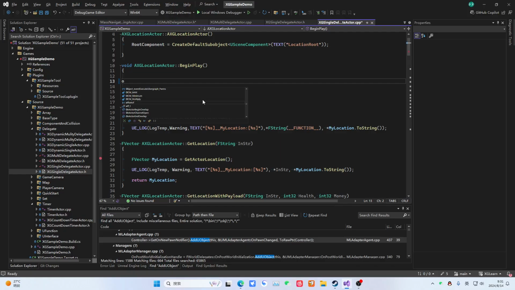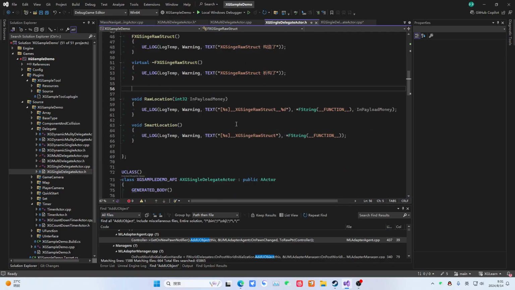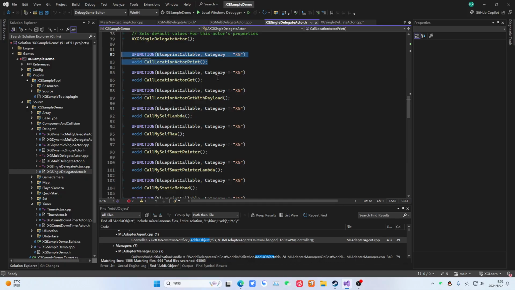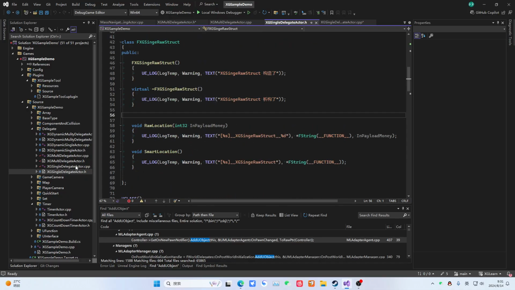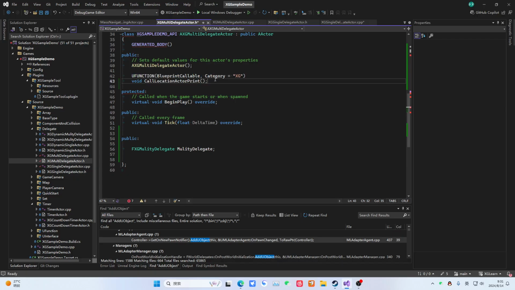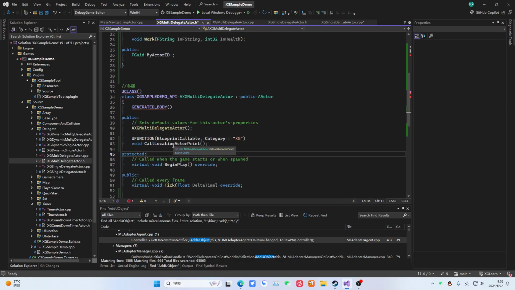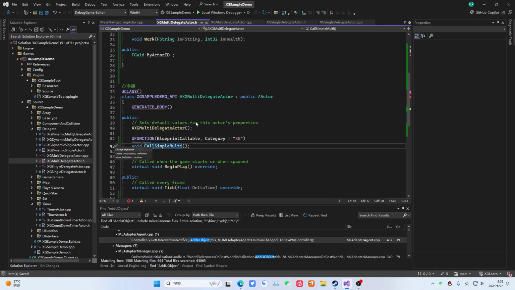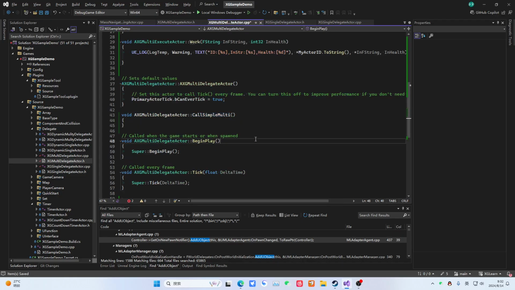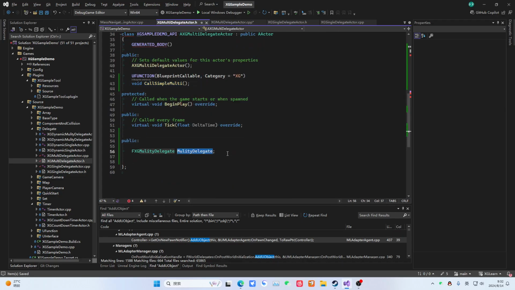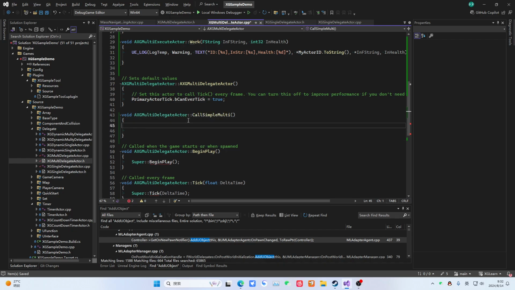Go to this place. Go to our single package location. We'll just assign a random call here. Right here. We'll call it call simple mute. Now we create its implementation. Then we can do some judgments here. For example, IsBound. Here you can see it is right here.